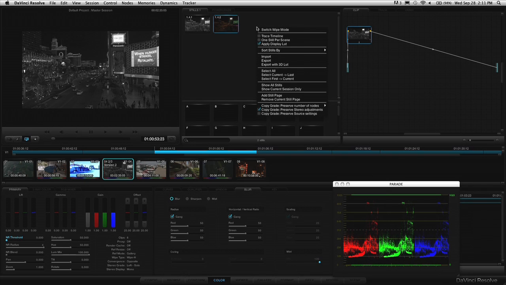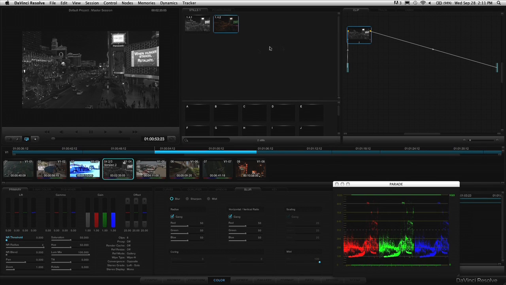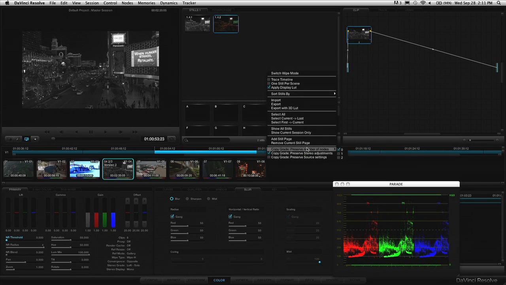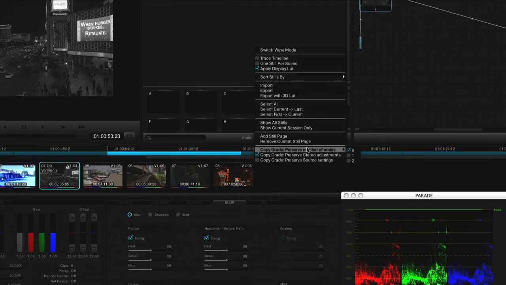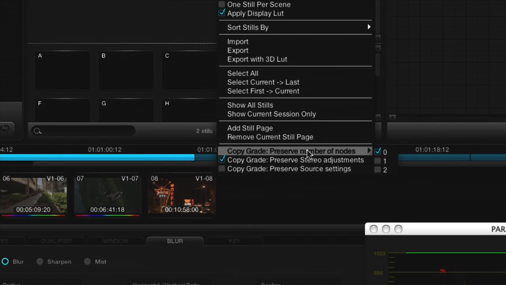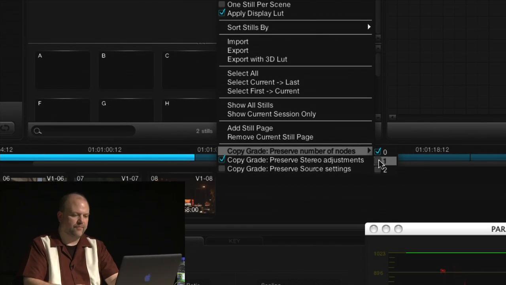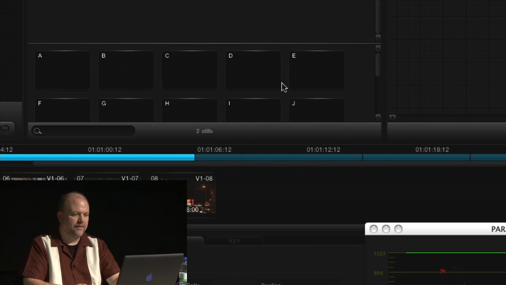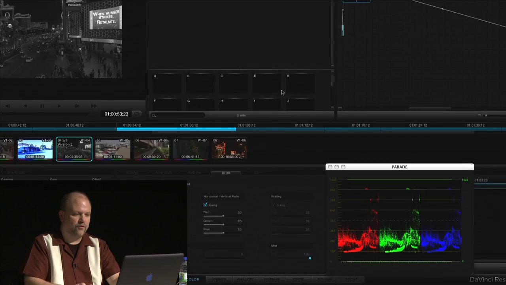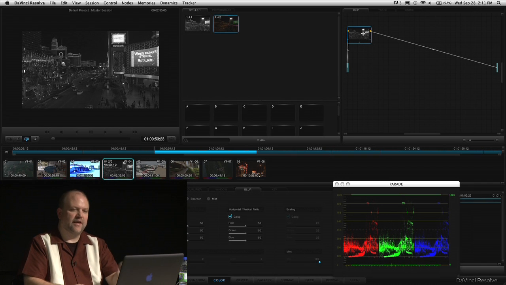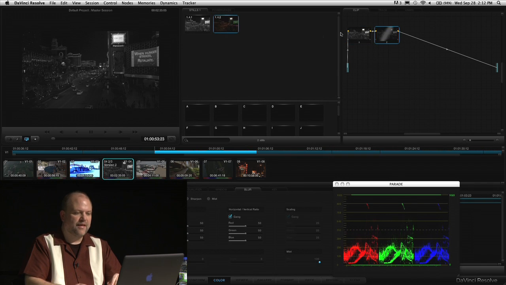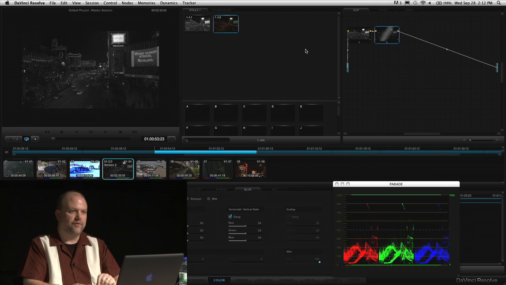What I can do is right click in the blank area on the stills page, and there's this option here called Preserve Number of Nodes. I'll set this to 1, because usually it's 1 for me. So I've set this to 1. And in this case, it was a black and white. Now I can middle click on this, and it's copied across the grade from this still store, except the first node, because I told it to preserve the first node.